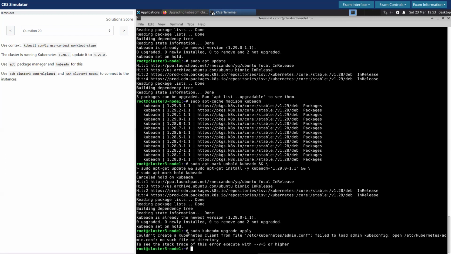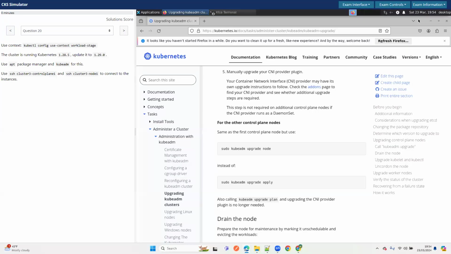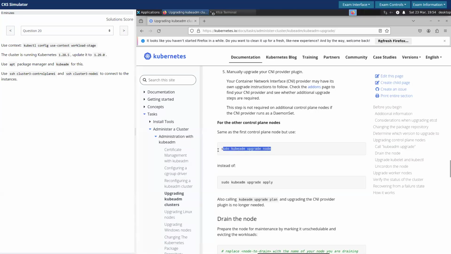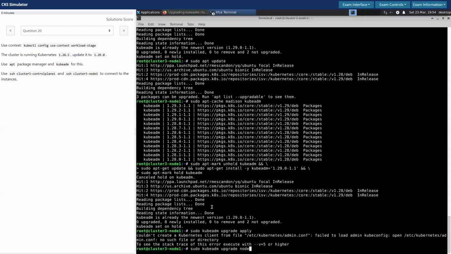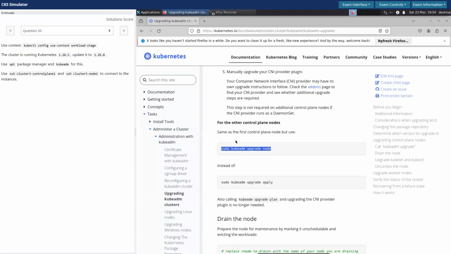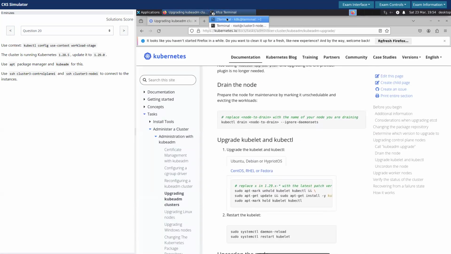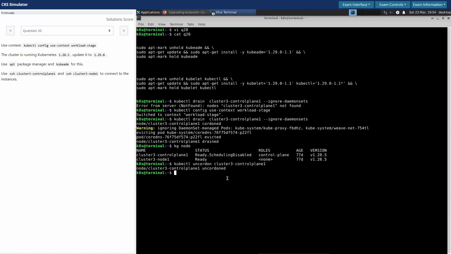There seems to be some issue running it. Let's see what's really happening here. Actually, we need to run this particular command, not the other one. So let's do it correctly this time. All right, this step is done. Time to drain the node. Let's go to the terminal.